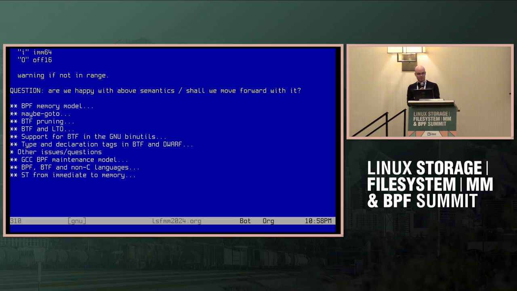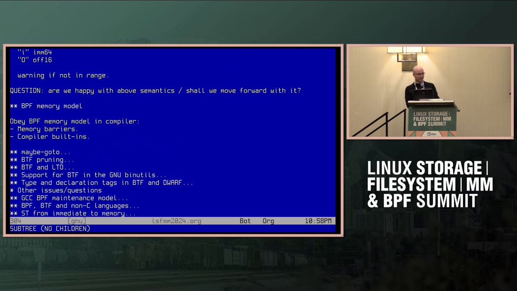The next thing is what I think we're going to be hearing more about shortly, but basically the BPF memory model. Apparently, from the compiler side, there's probably not much we're going to have to do with this. But once we have a formalized BPF memory model, we need to make sure that the compiler follows that. And if there's any compiler implementation, such as new built-ins that are needed or emitting memory barriers so that loads and stores aren't reordered, just to ensure that we maintain the memory model, basically.